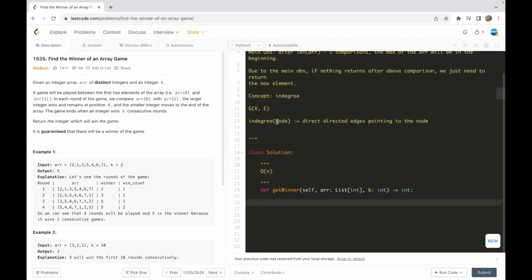In this problem, the concept that comes into play is the indegree of a node in a directed graph. Let's see, we use capital G equals (V, E) to represent a graph. V is the set of vertices and E is the set of edges.